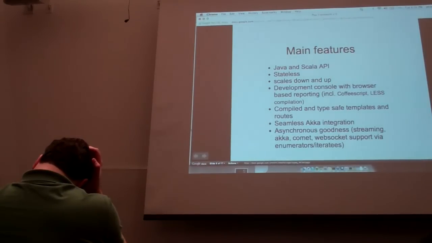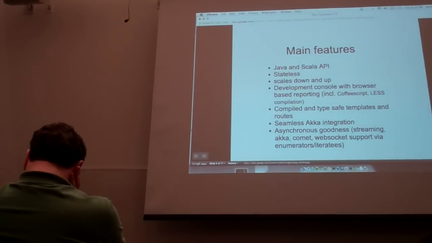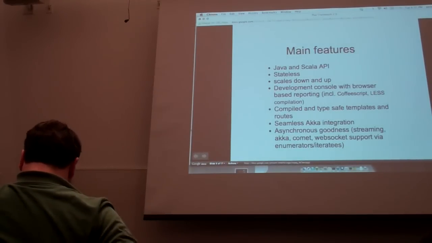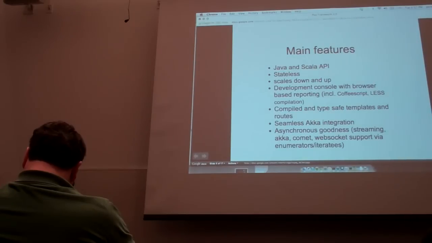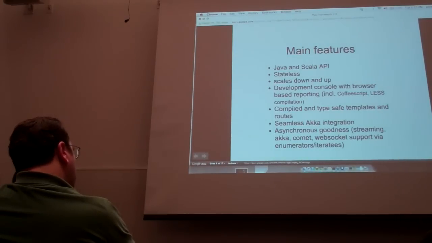Other than that, we provide really good Akka integration. I'm not sure how many of you are familiar with Akka. Akka is a really cool middleware that, by the way, has an excellent Java API as well. So you pretty much can write a Play application using Java, and you still can use, for example, Akka if you want to.